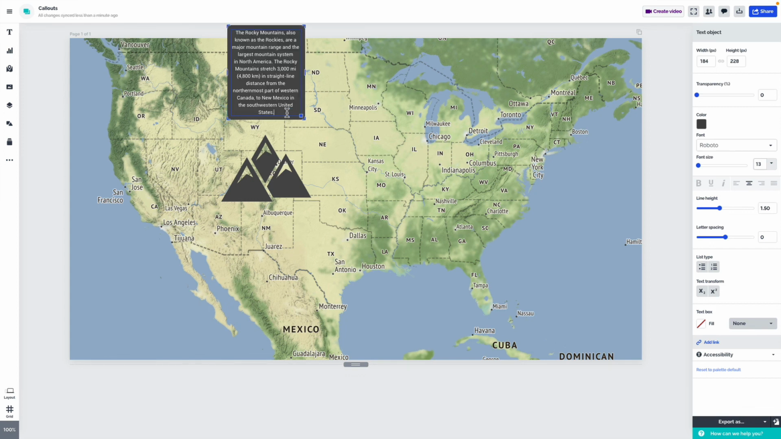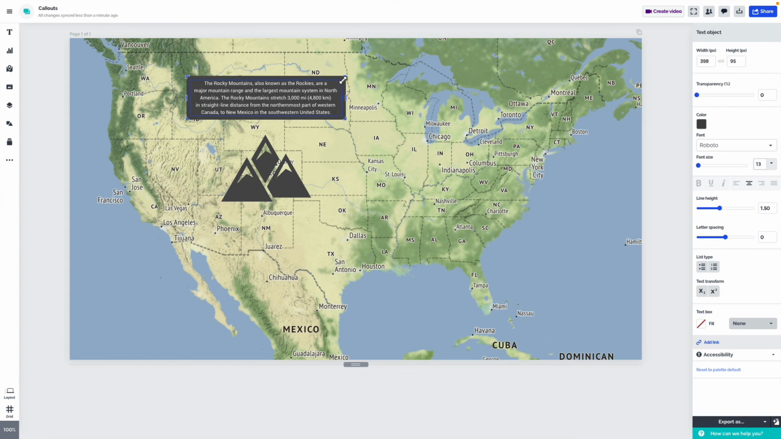There we go, and of course you can resize the text box however you want to, so we can hover over one of the sides and resize it, like so. We could increase the font of the text, so all of the text customization options are available on the right, and you can customize it as you would a regular text box.